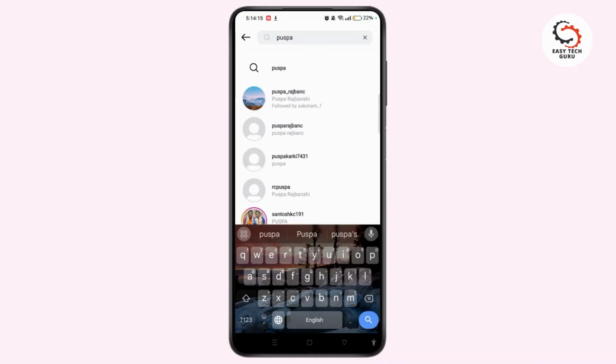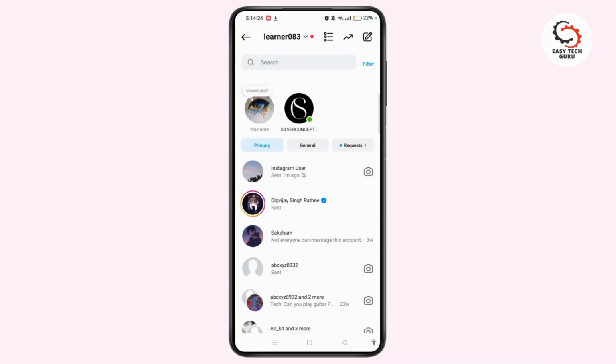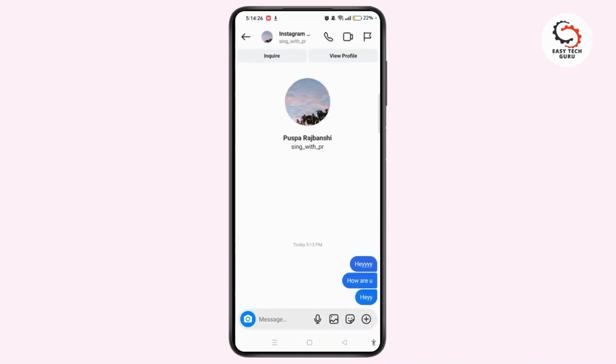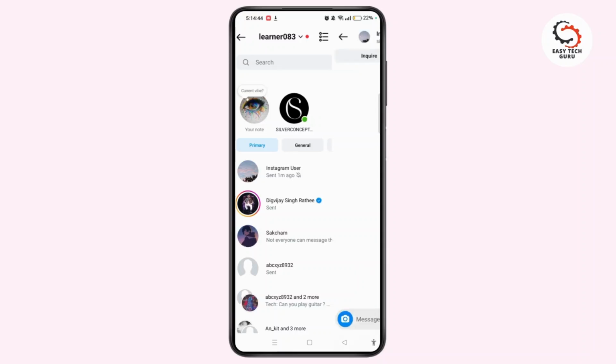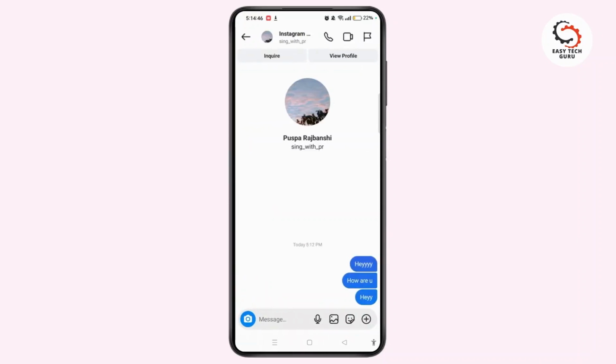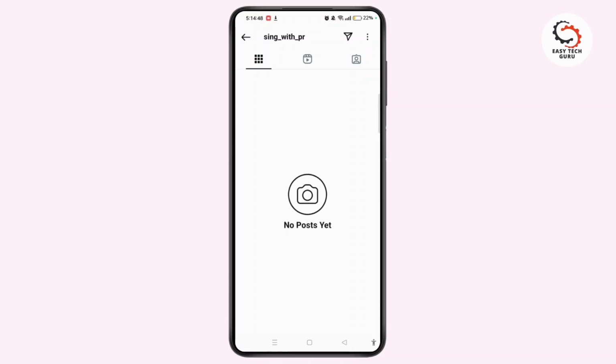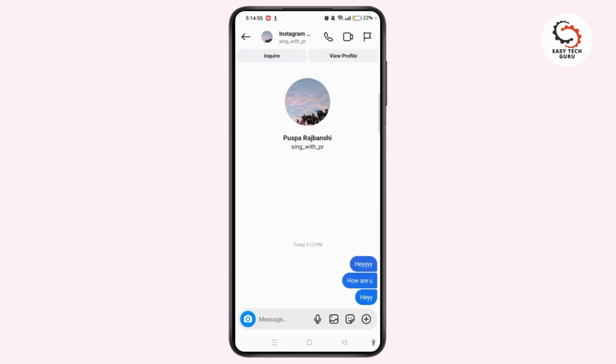So, now open the particular chat and head towards their profile at the top of the screen. As you can see, instead of their particular username, we are able to see "Instagram user". So it's a sign that they might have blocked you. Simply let's visit their profile by tapping View Profile at the top right corner. So currently we are not able to see any of their posts, followers or details. So they might have likely blocked you.